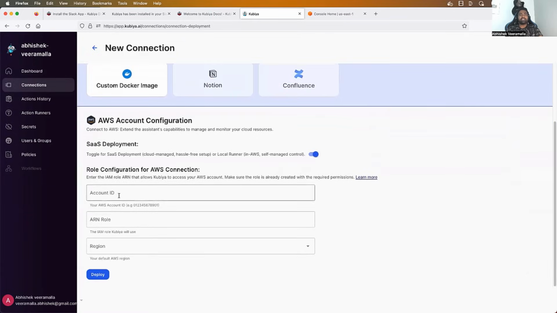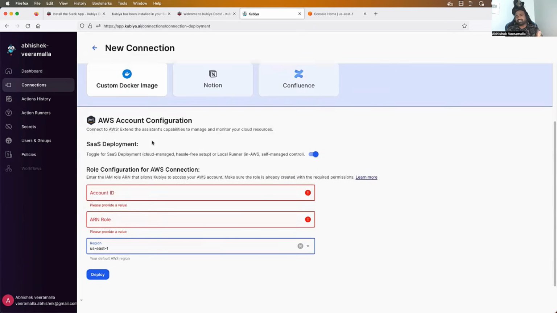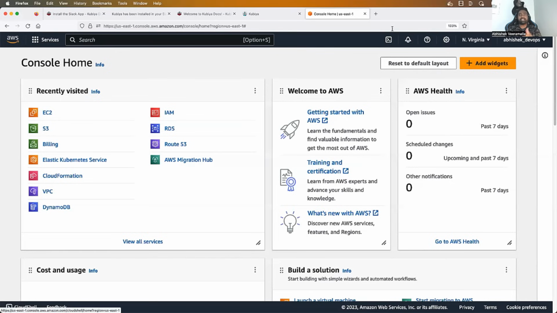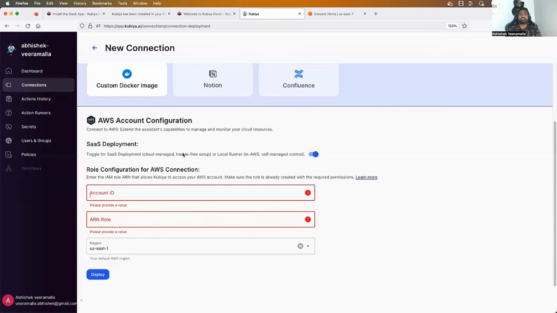And if you scroll down, this is what Kubi requires. So Kubi is asking for your AWS account ID, a role that you set up for Kubi, and the region in which you want the Kubi setup to be. So region, let me select it as US East 1. Account ID, of course, if I go to my AWS account, you can get the AWS account ID from here. So I can just copy it and let me go back to Kubi and paste my account ID here.